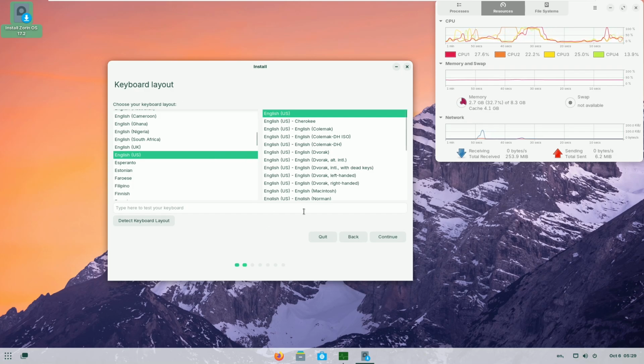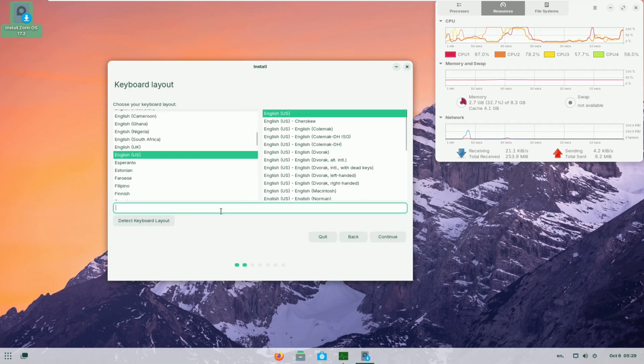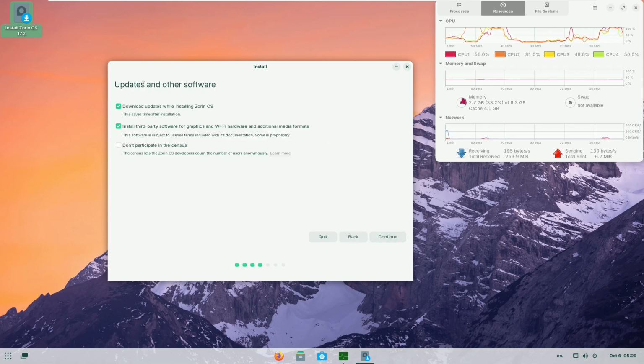Keyboard layout, choose the language. If you want, you can detect your keyboard. If you want to test, you can test it here. And variant, I choose the English US and click on continue.